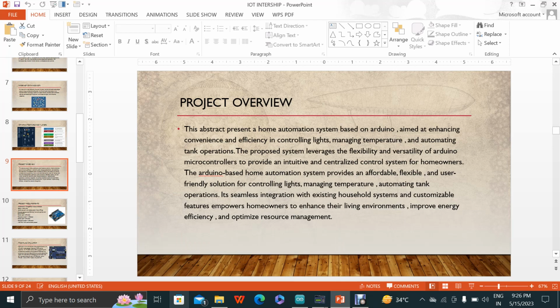Project overview. The abstract presents a home automation system based on Arduino, enhancing convenience and efficiency in controlling lights, managing temperature, and automating tank operation. The proposed system leverages the flexibility and versatility of the Arduino microcontroller to provide an interactive and centralized control system for homeowners.